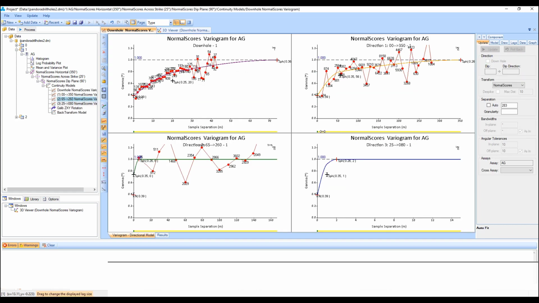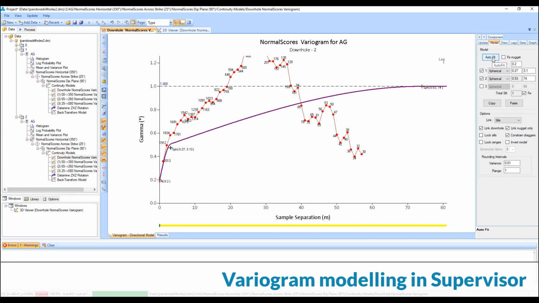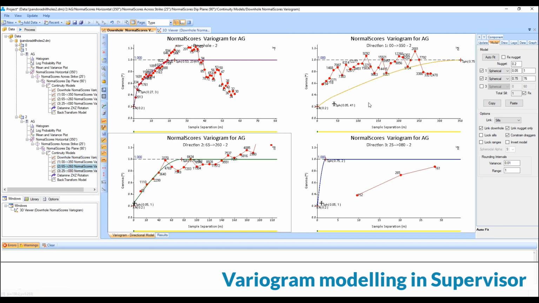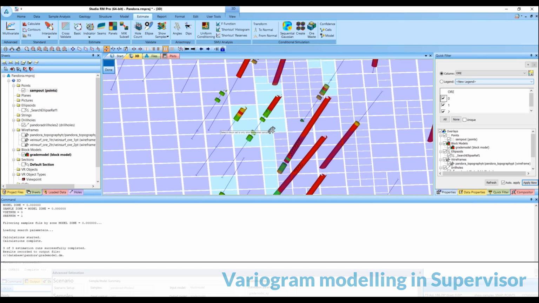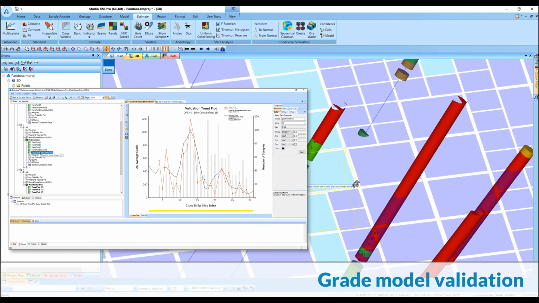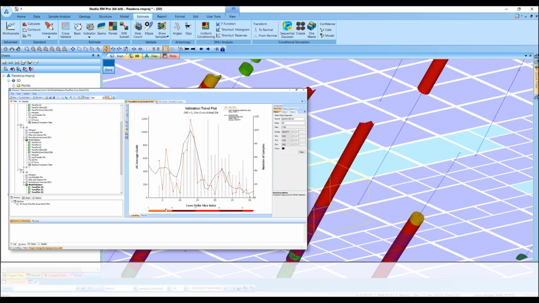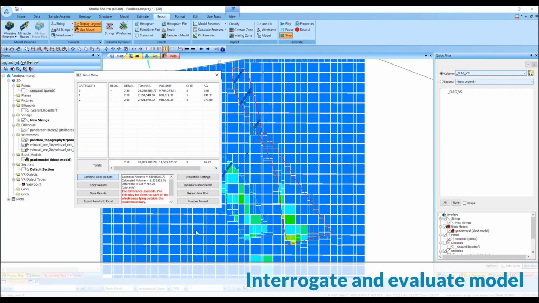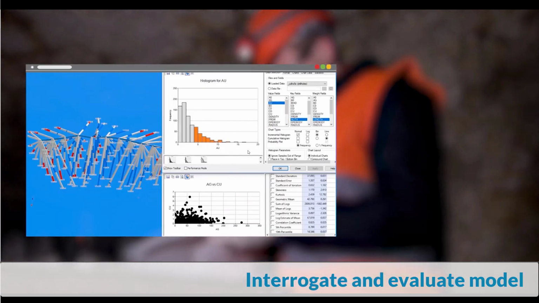Carry out your variogram modeling in Supervisor and then import straight back into Studio RM Pro for fast multivariate grade estimation. Validate your block model with the visual power of Studio RM Pro and the dynamic model validation in Supervisor. Finally, interrogating your model and reporting results has never been easier.